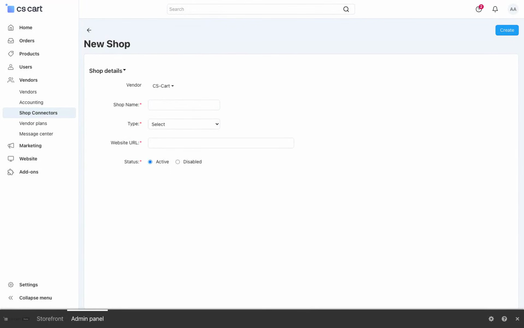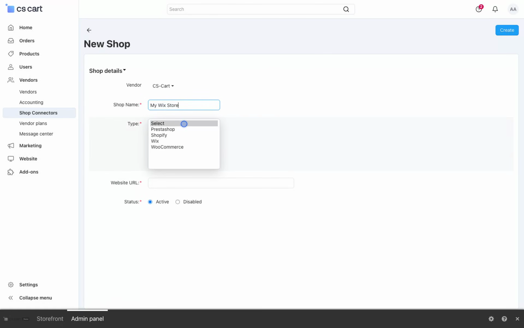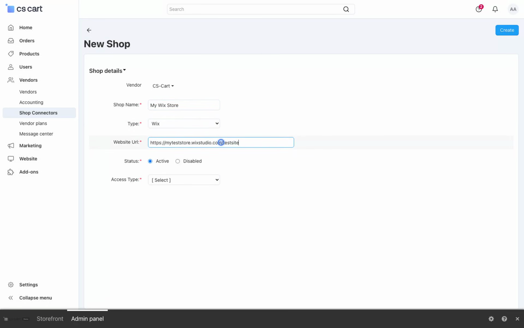Back in CS-Cart, add the shop. Give it a name, pick the vendor it belongs to, and choose Wix as the type. Leave the status active. The website URL is simply your Wix site address. Then access type. You have two choices here. API key is the one to use. App ID and secret key is the older route, and the add-on itself marks it deprecated. It also turns off the scheduled sync we'll look at in a moment. So choose API key and paste in the key you just generated. The hint links straight back to the Wix page where you created it.